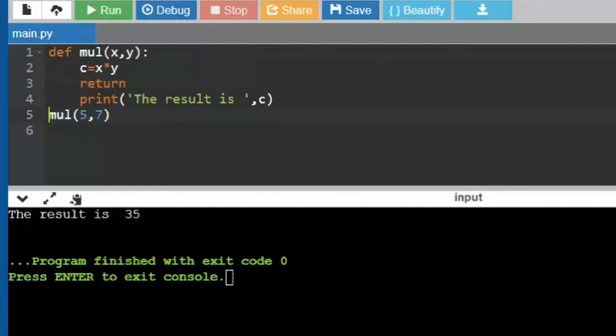Now, where did I put return? Return will actually bring the control back to the calling function, right? So I have put return before the print statement. There are three statements inside the mul function. The first statement is C is equal to X into Y.